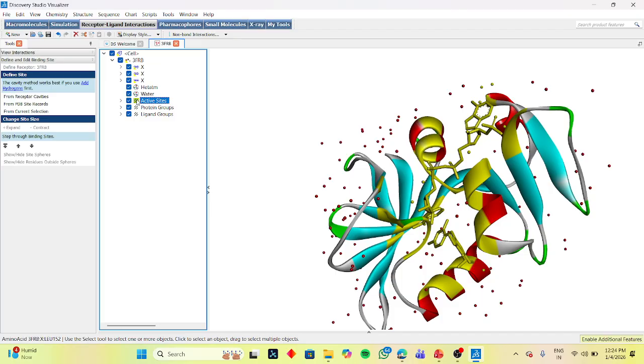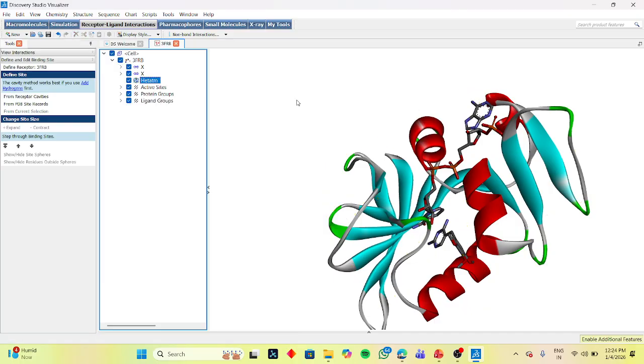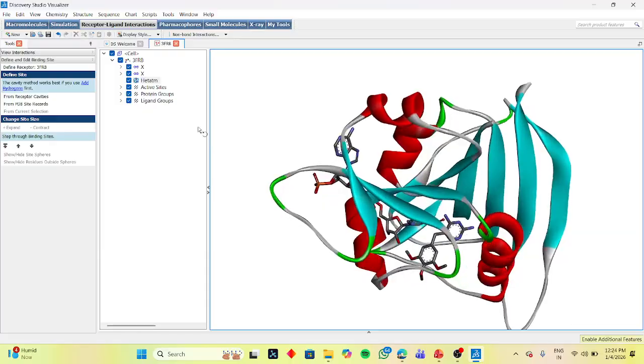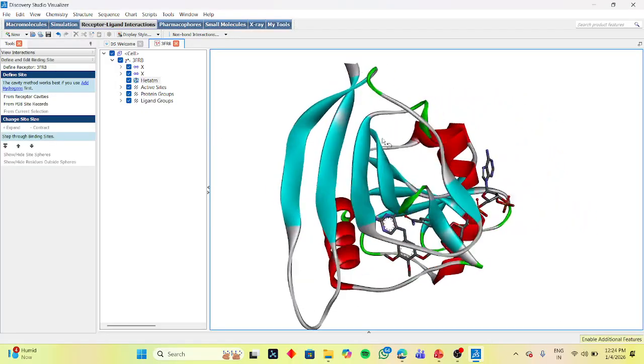So what we have to do while preparing the receptor is simply click on the X, the third one, which represents the water molecule, go to the delete option and simply delete. Okay. So now you can see all the water molecules have been removed.